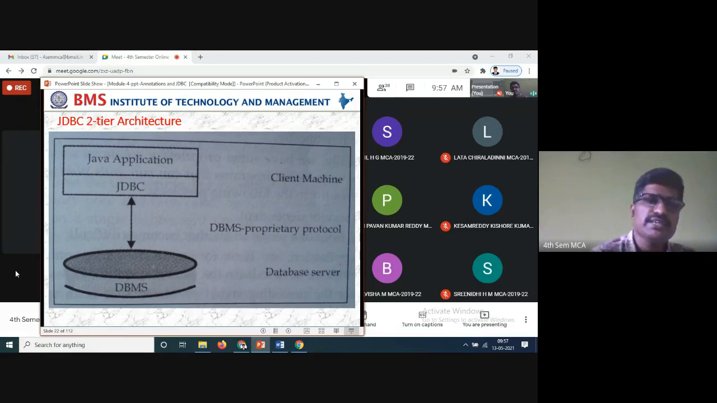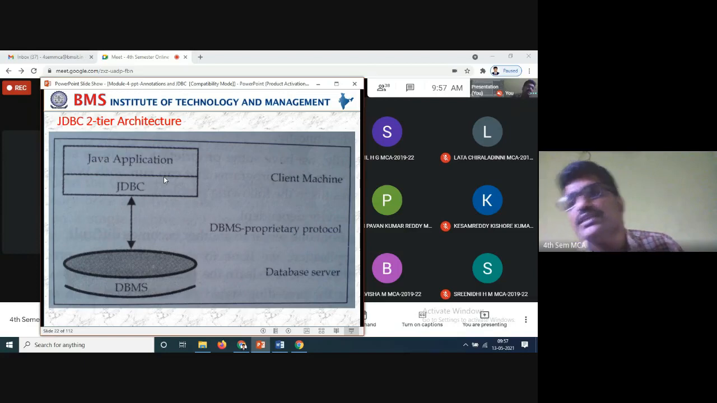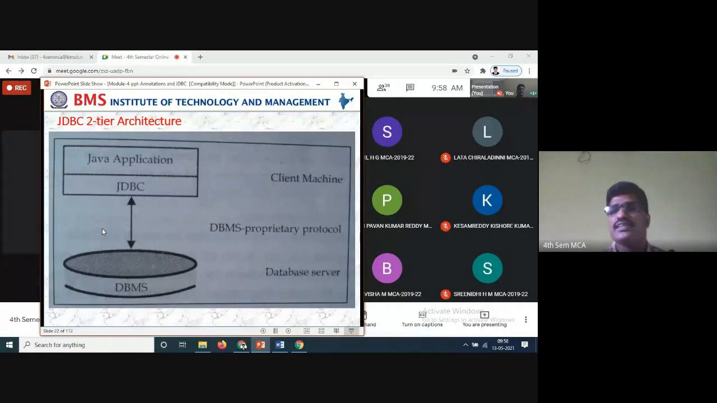So you have to write the code first, the connection establishment. Once the connection is established, then we can do the basic operations. For that, the driver should be installed first. So that is what the two-tier architecture is. The DBMS is just the backend. You can create the table, you can insert the values, so you can store the information.